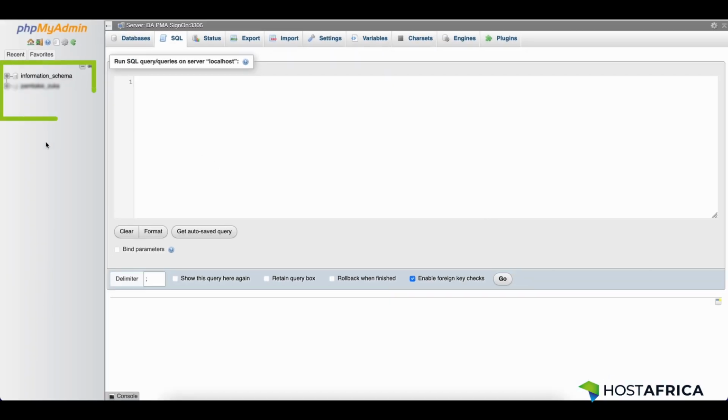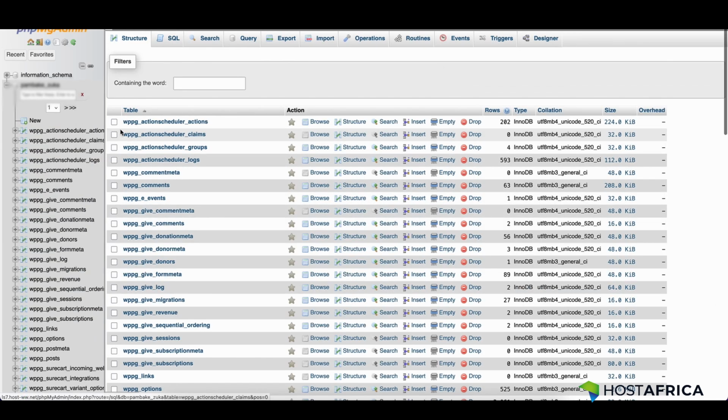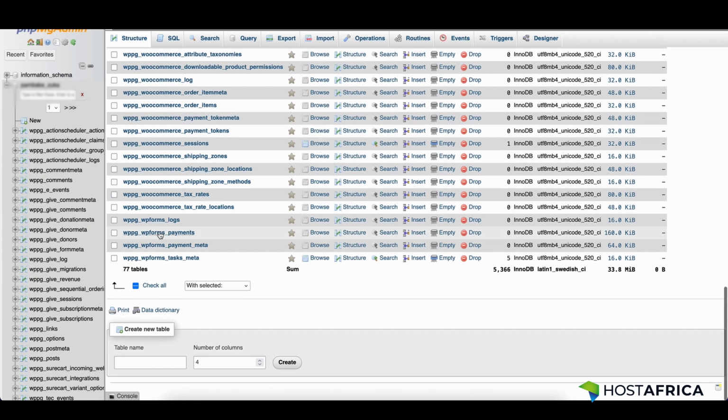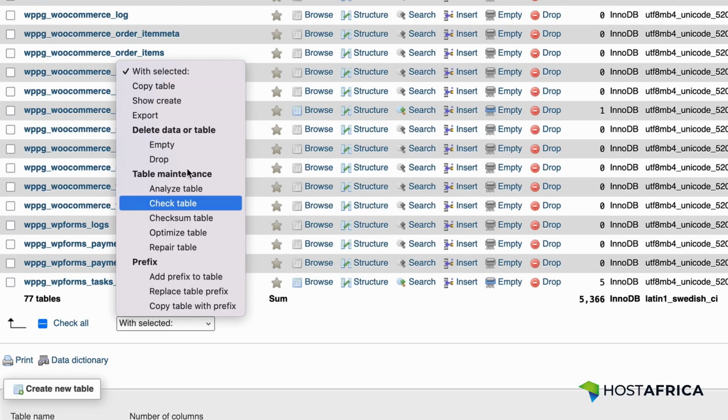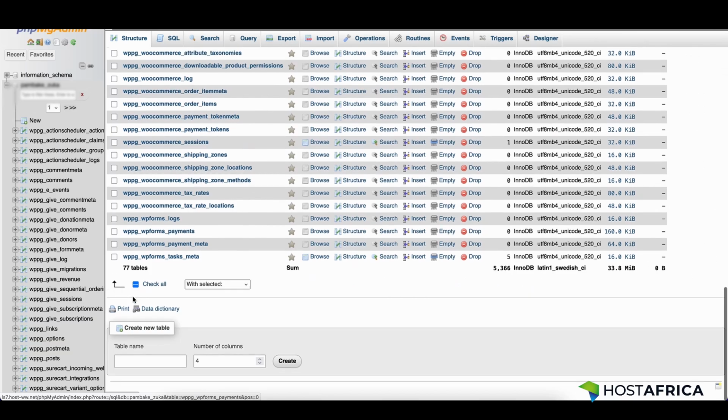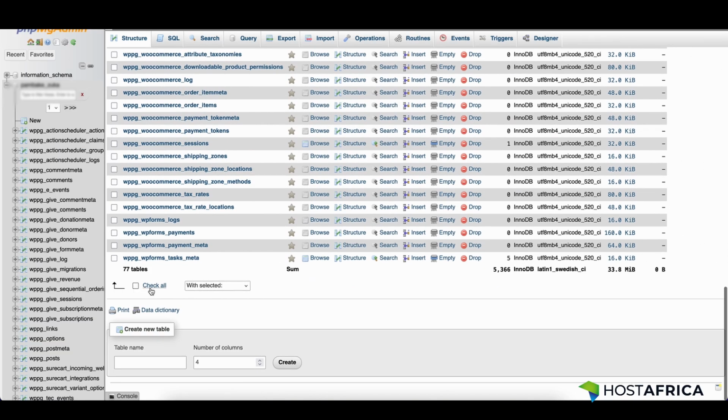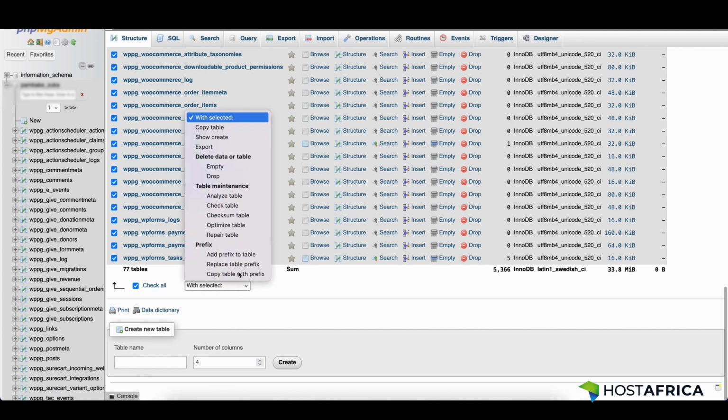On the left-hand side, it lists the databases that you have on your system. When you click on any database, it gives you the database tables, which I'm able to tick or list. By clicking here, I'm able to either delete, copy table, export, drop, repair table, and so on and so forth. I'm also able to highlight all the tables and run the same commands on them. For example, exporting them or dropping them. You'll be able to interact with them using this tool in a very efficient manner.